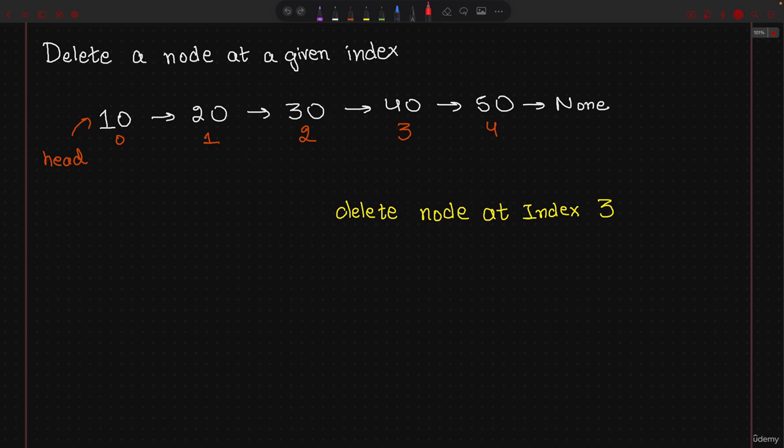Here as well, if I have to delete this node 40, then what I believe should happen is that I should stop at index minus 1. The reason is that if I reach at 40, then there is no way I can change this overall next pointer, right? So for that reason, we will again be stopping at index minus 1, exactly the same way we did in insert at an index. So please make sure that you see that video if you haven't.